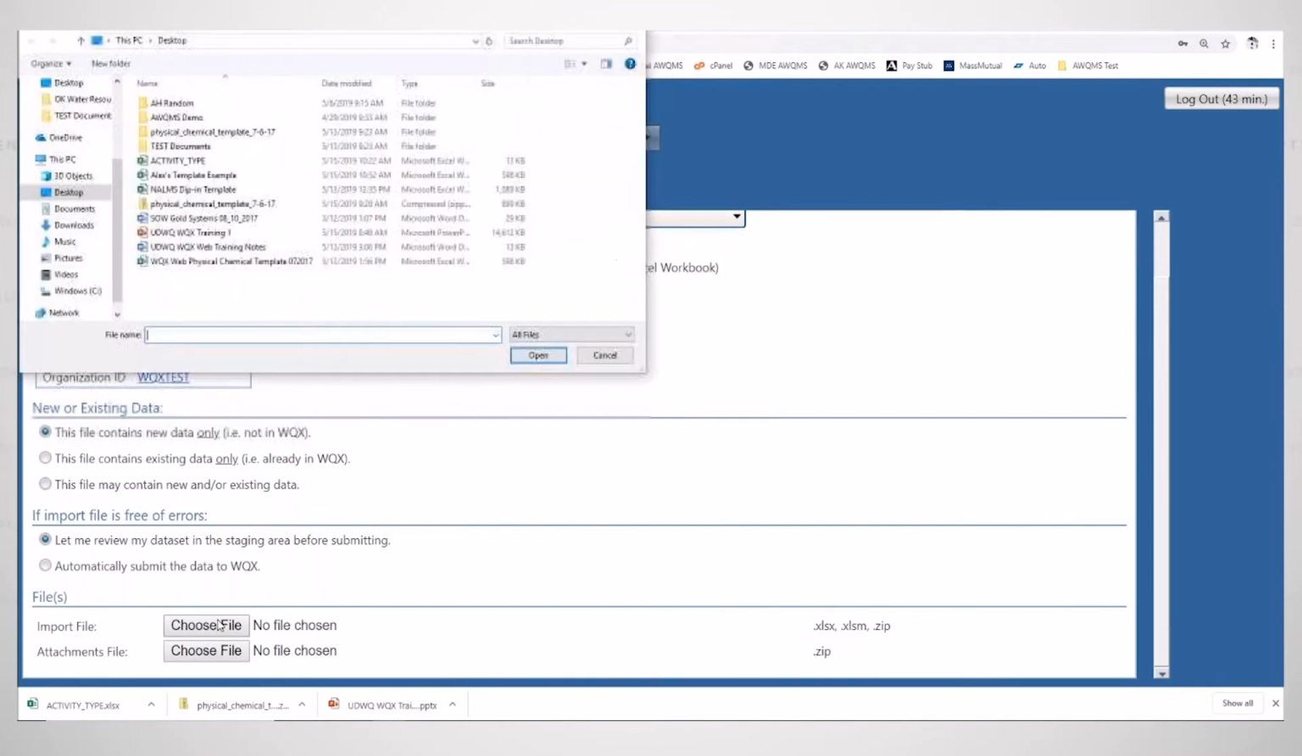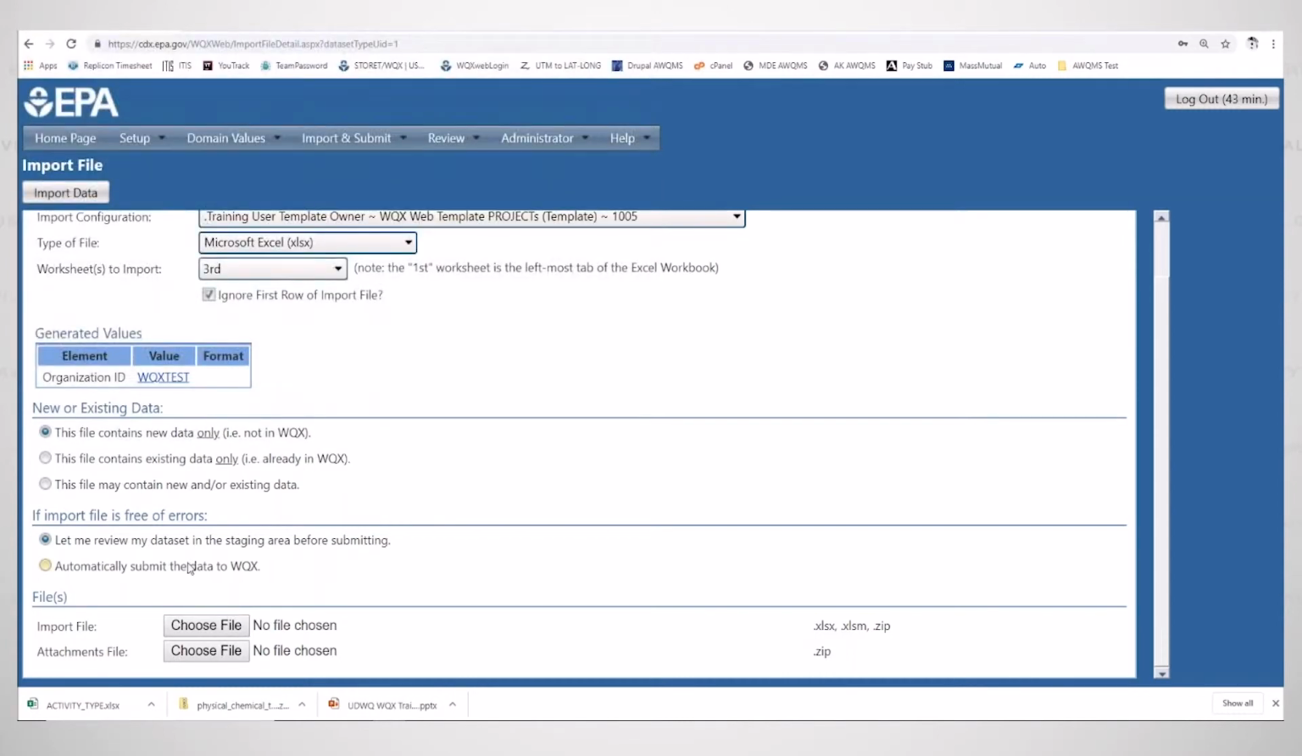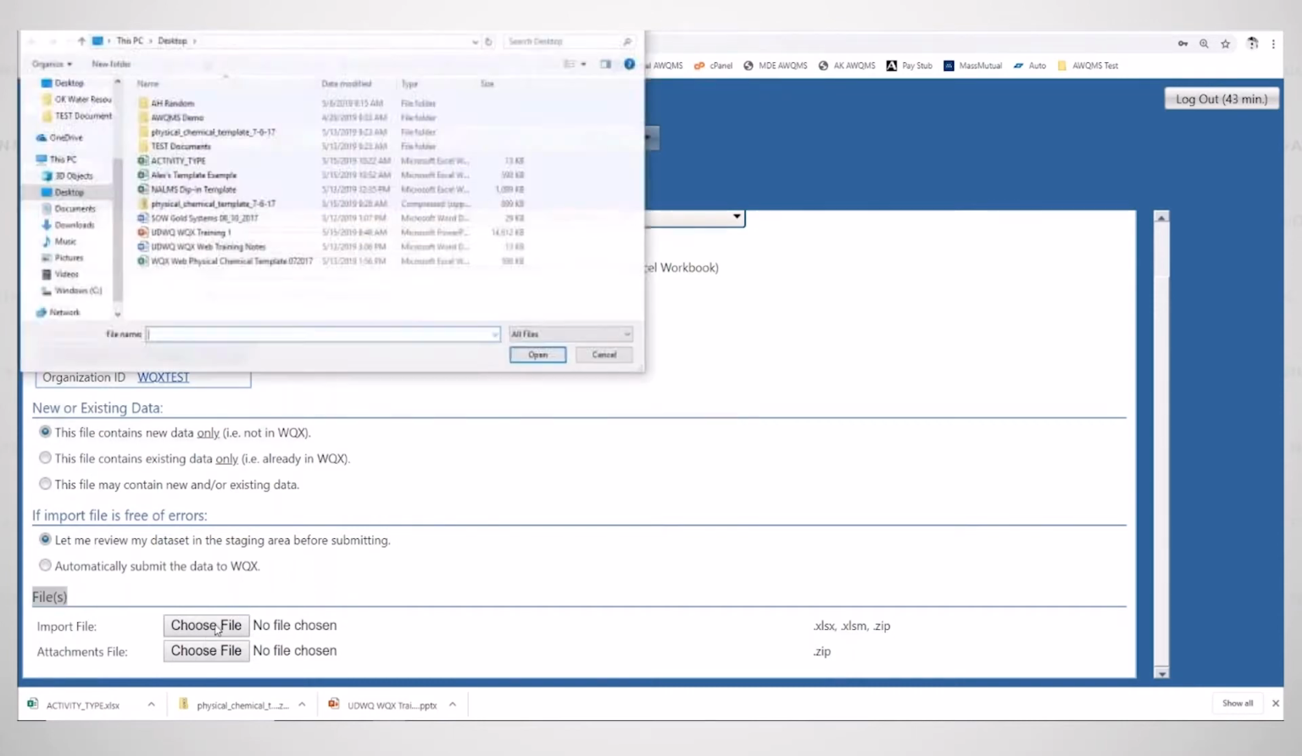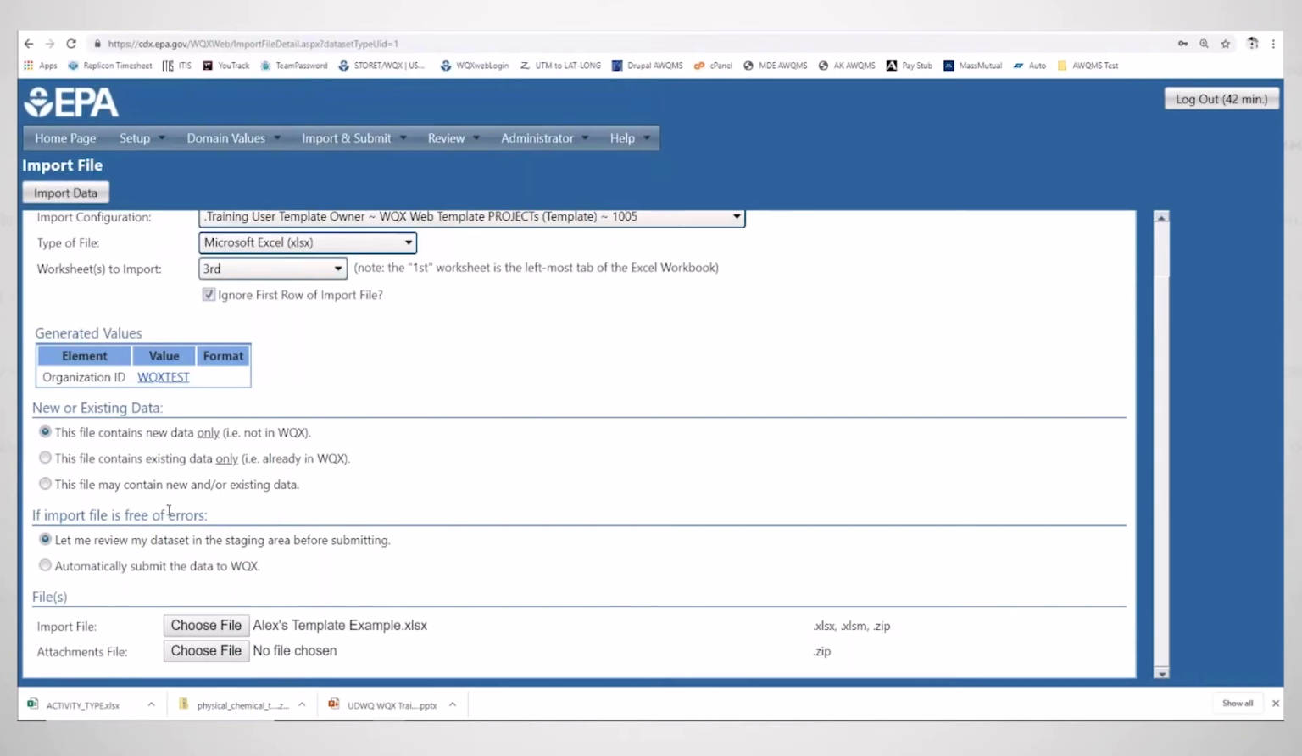So what I had just done there is at the bottom here, under my files, I'm going to click on Choose File, and I'm going to select Alex's template example that I just created with those additional 19 projects that I customized. There is an option, if the file is free of errors, to automatically submit it to WQX. I like to review all of my files before importing, so I did not select that option.